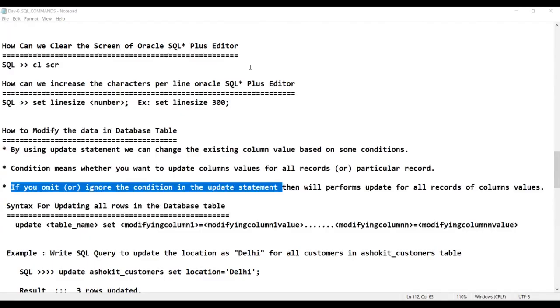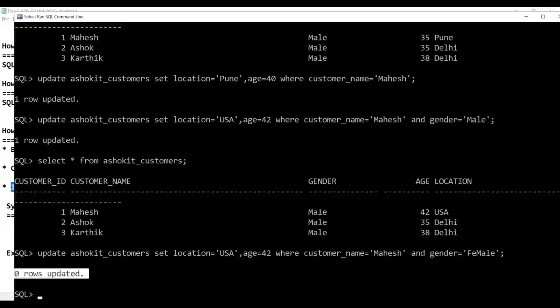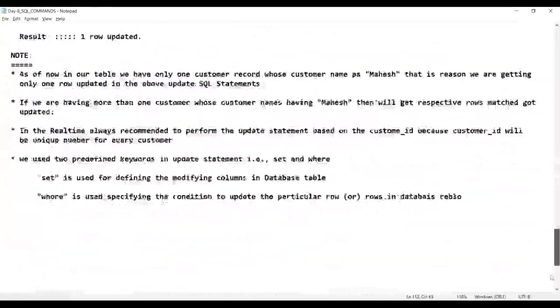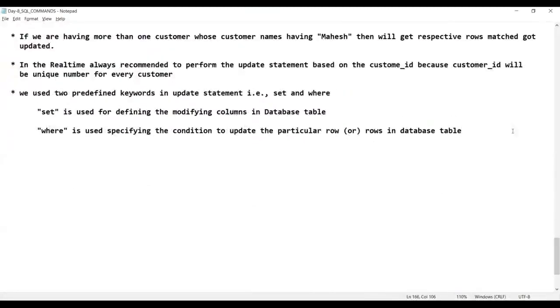This is nothing but update. First we created the database table, then we populated some data into it, and then we modified the data in the database table. Then what would be the next operation? I wanted to delete unwanted records from the database table. Then definitely I need to go for delete.